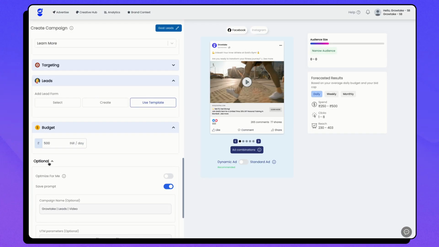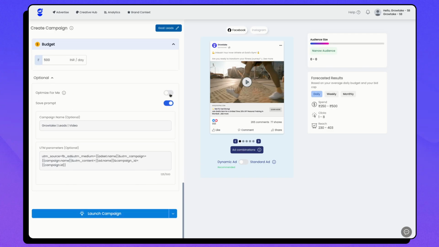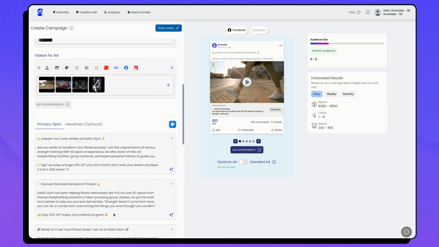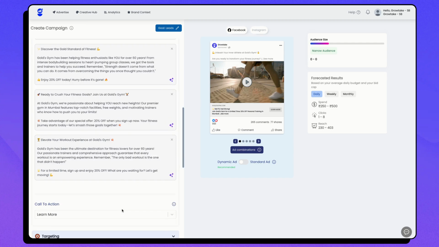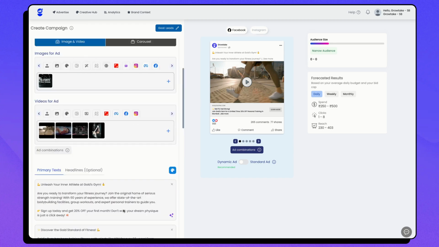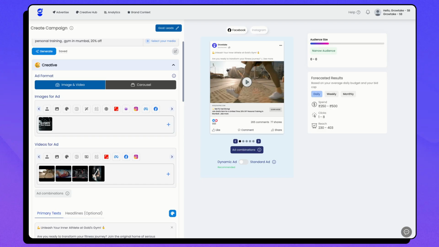Other than that, in the optional tab, what we need to do is just turn on the optimization. So our ad will automatically optimize when there is any error or anything. Okay, and then when we click the launch button, our ad will be live. That's it. This is the simplest thing. Okay, we run our first ad.